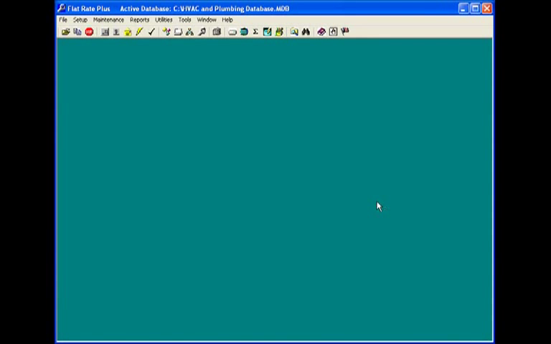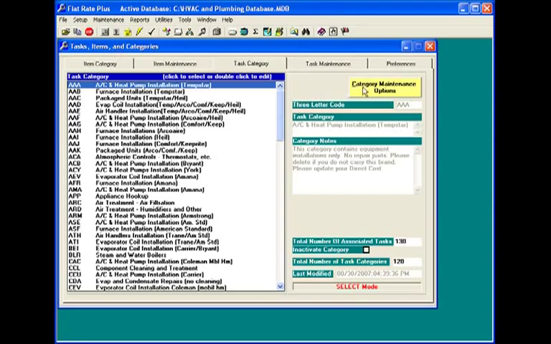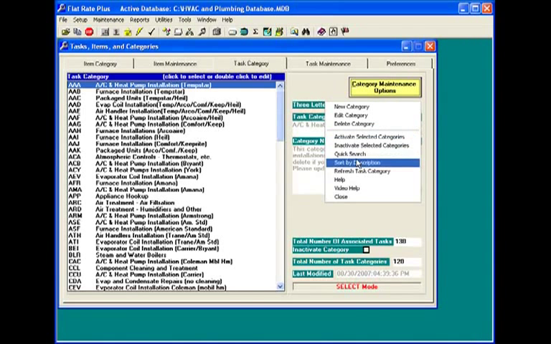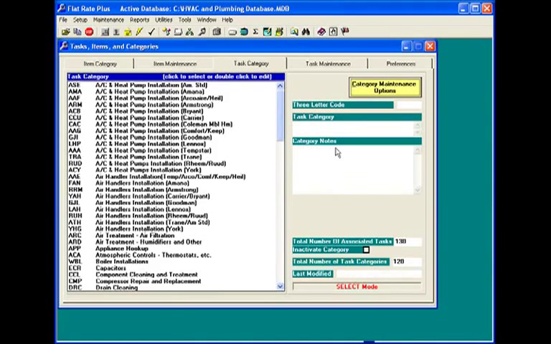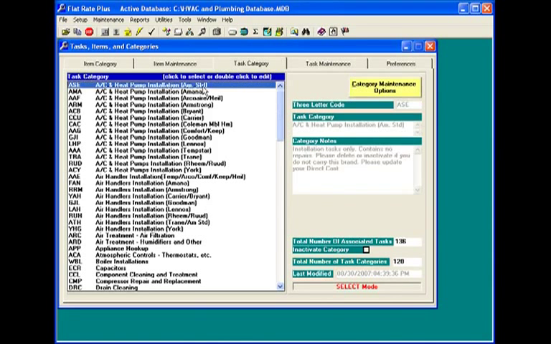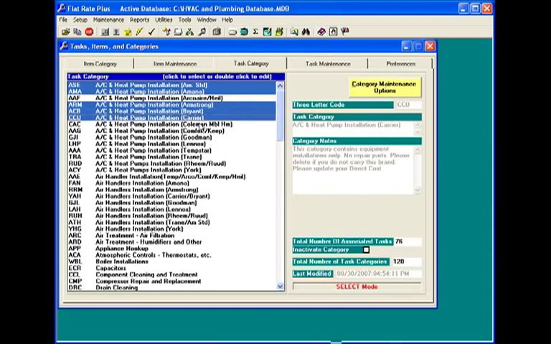Once you have set up your company information, department labor rates, sales tax information, checked out the item markup table, you're now ready to delete or preferably inactivate repair categories that don't apply to your company. To do that, I'm going to click Maintenance and go to Task Categories. I'm going to go ahead and sort by description, and using the Control key on my keyboard, I am going to select brands of equipment that I do not carry.